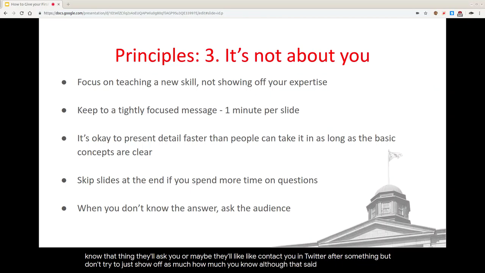Although that said, I personally feel like it's okay to talk faster than people can write notes, because you're giving them the slides. So you can mention something and just say, here's the link, and then move on. But make sure that people understand the big concepts, instead of talking too much about the little details. And as I said before, if you need to skip a few slides at the end, be ready for that.